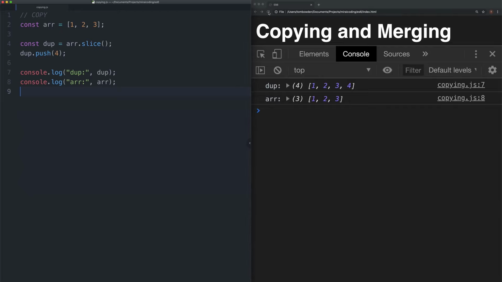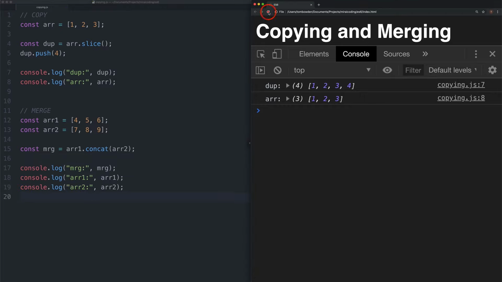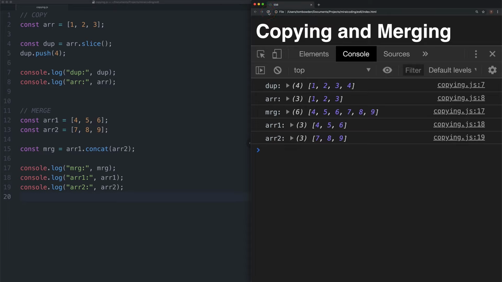For example, let's start with two simple arrays of numbers. We will use the concat method, called on the first array, passing the second array as its argument. We will print the merged array, and the original arrays, to the console. You can see in the console that the merged array is a new array, while the original arrays are unchanged.